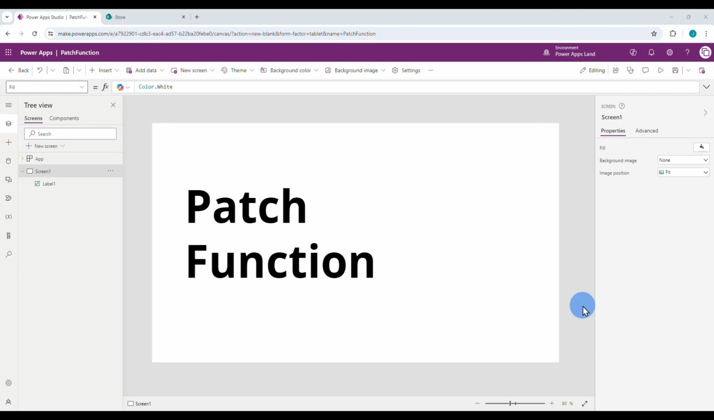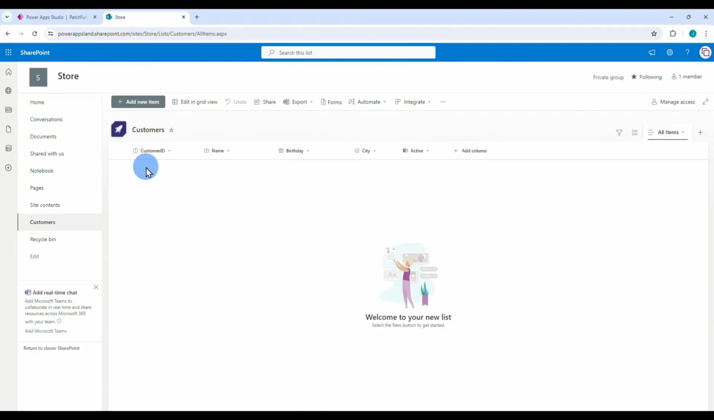For this exercise, we are going to be using a SharePoint list as our data source. I have already prepared that list, so let's go take a look at it. The SharePoint list has the fields customer ID, name, birthday, city, and if the customer is active or not. The SharePoint list is a customer list of a store.